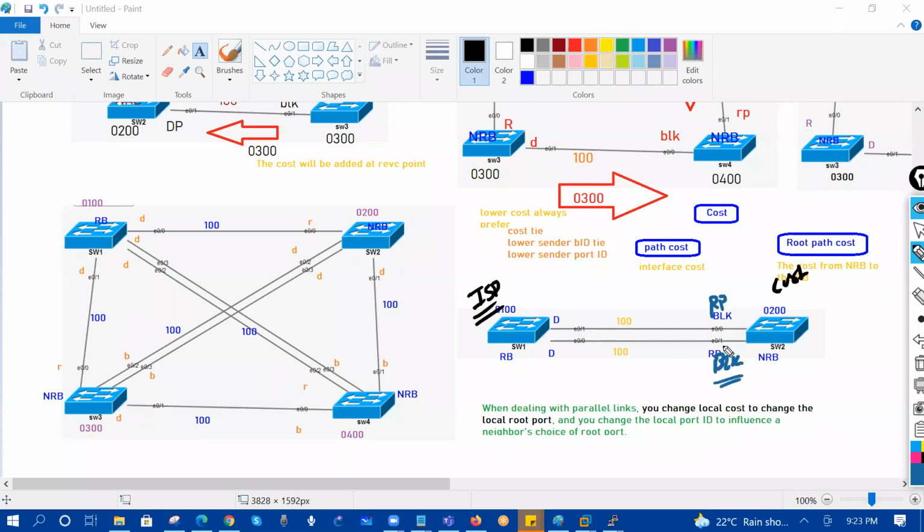And this is the requirement of the customer. This is the requirement of the customer. How will you do that? When you're dealing with parallel links, you change the local cost to change the local root port. So if you want to influence this part, right?